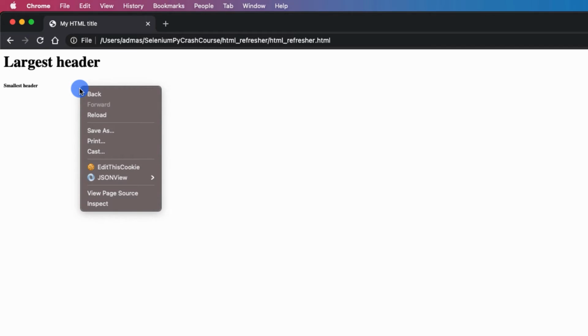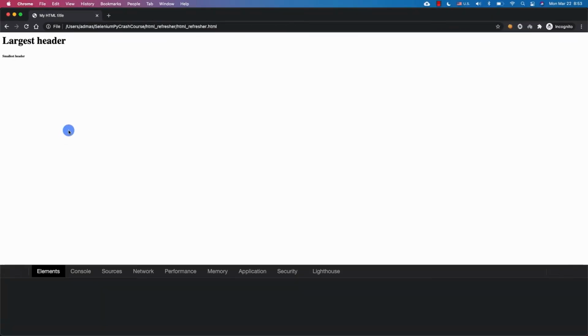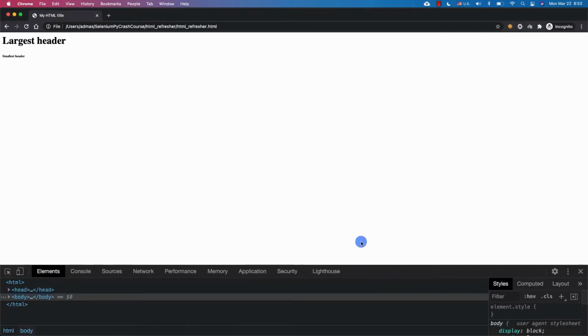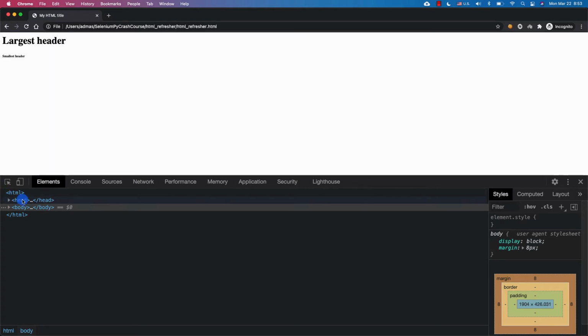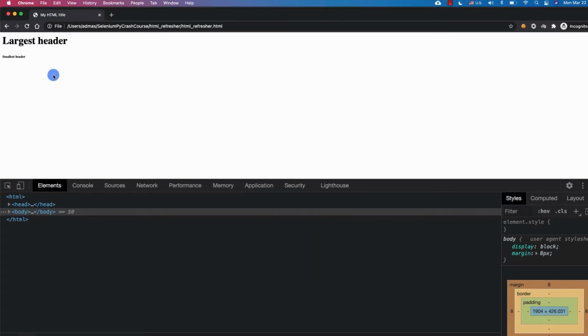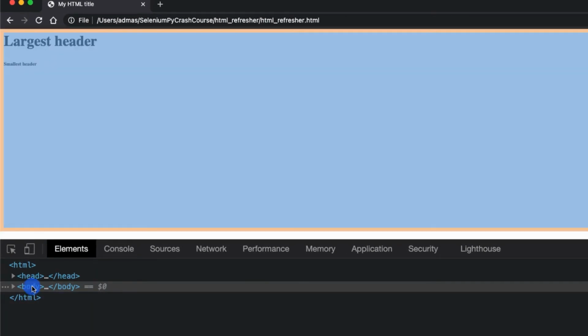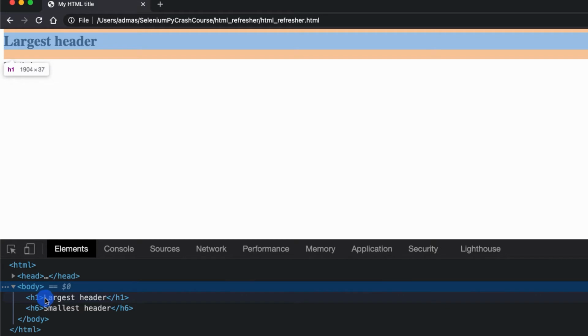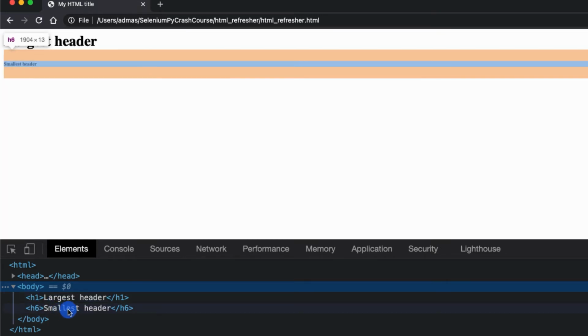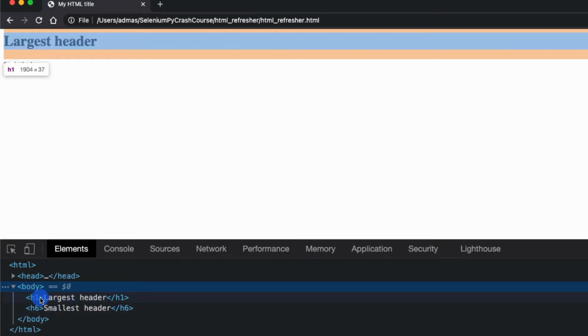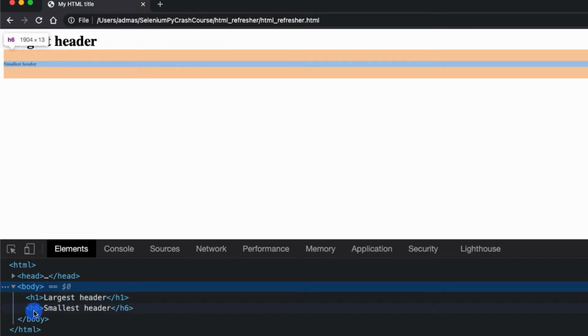If you do right click and do inspect, okay, now you can see what the HTML looks like. So this is exactly what we wrote, right? We have the header and the page highlights. So when you hover over body, the entire body, you expand it, h1, you see that? That's h1, this is h6. Play around like this, okay? So that is an element. h1 is an element, h6 is an element.